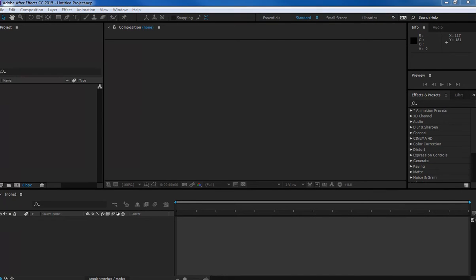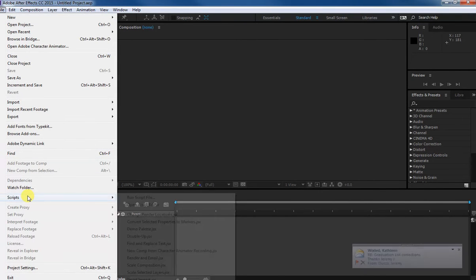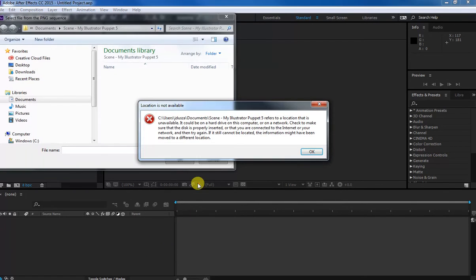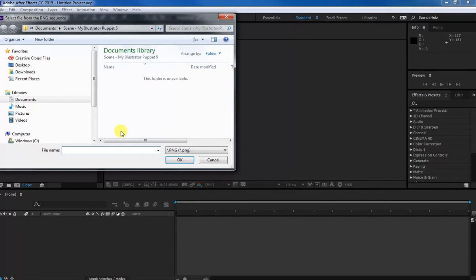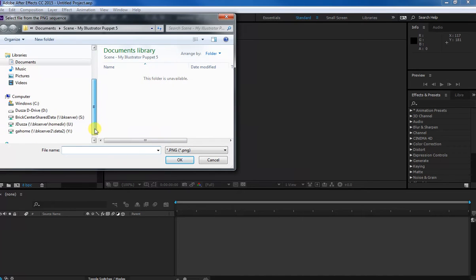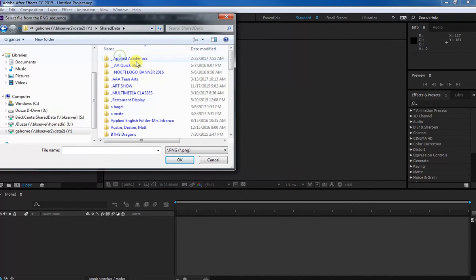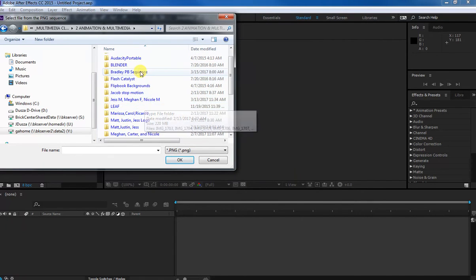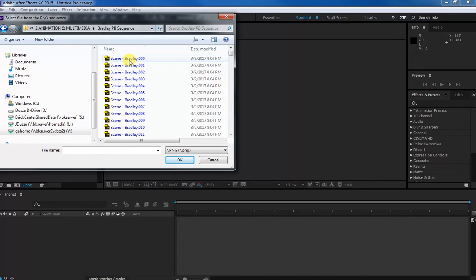our directions in After Effects is to go to the File menu and then Scripts, and we're going to select New Comp from Character Animator Recording. All right, so I'll go to that folder, which I told you guys to copy over in animation, and then we're going to choose this one, and then all we have to do is choose the first picture of that sequence.